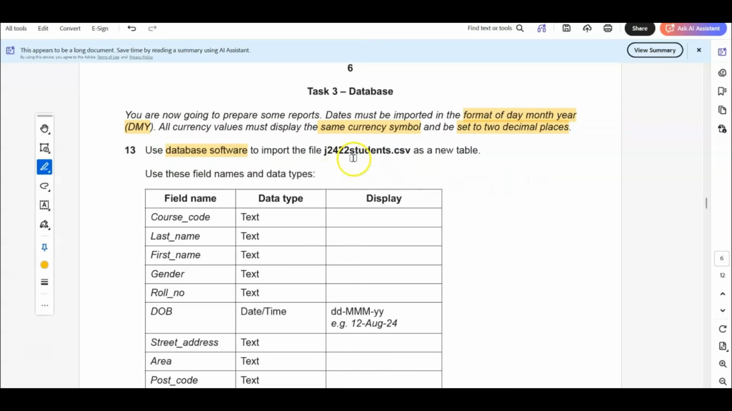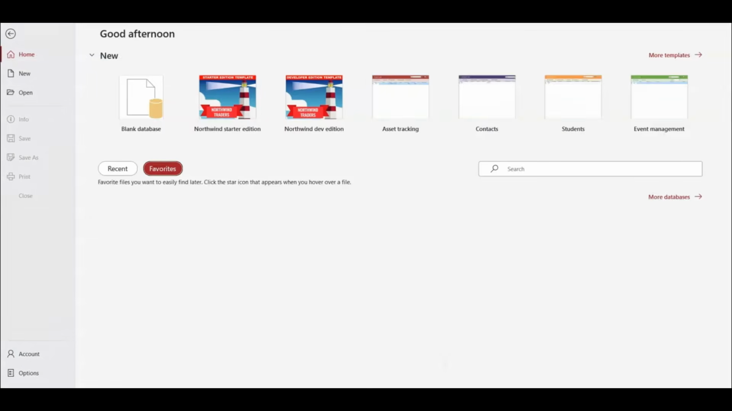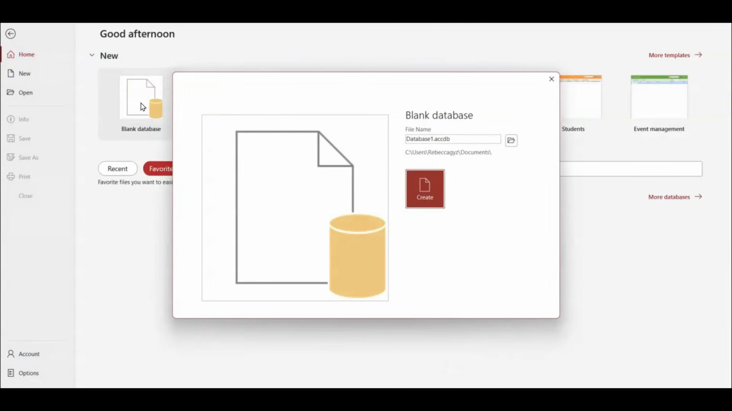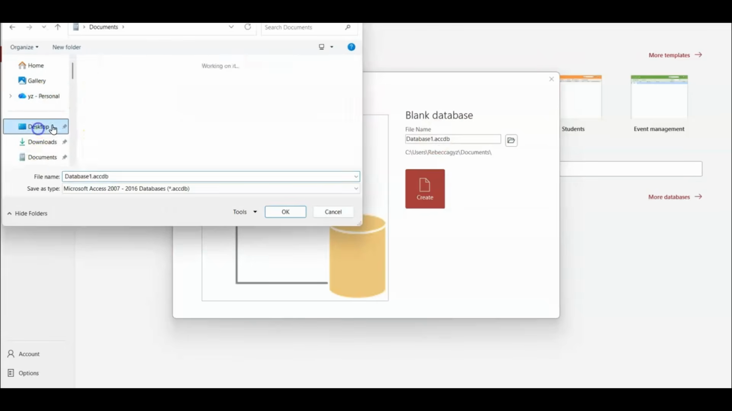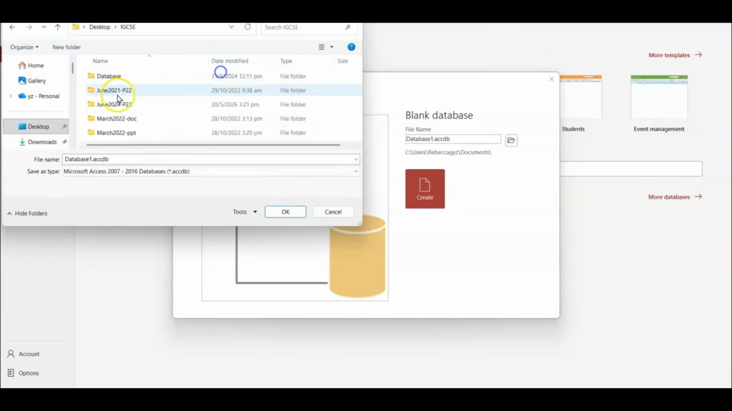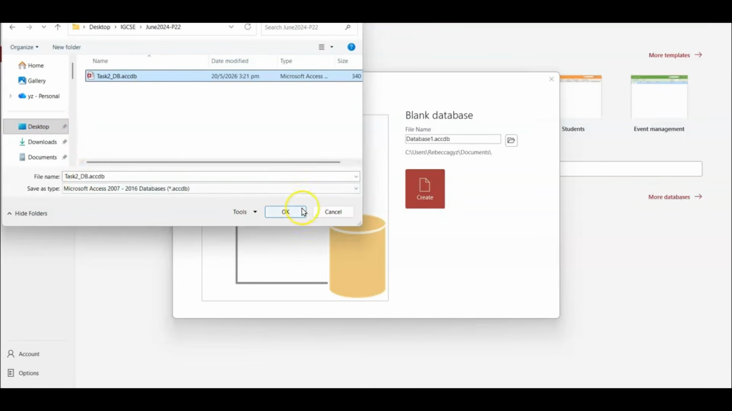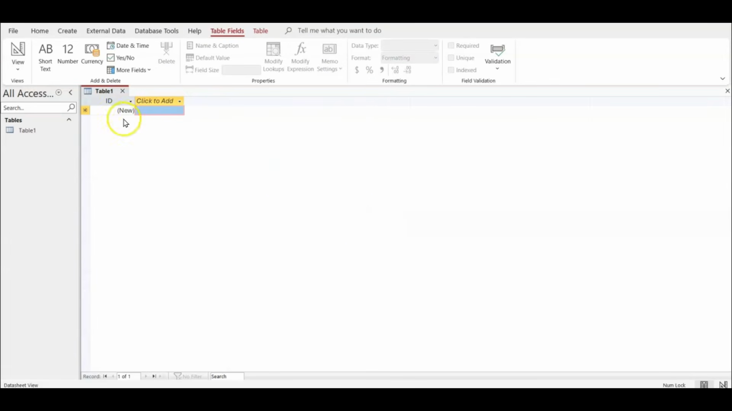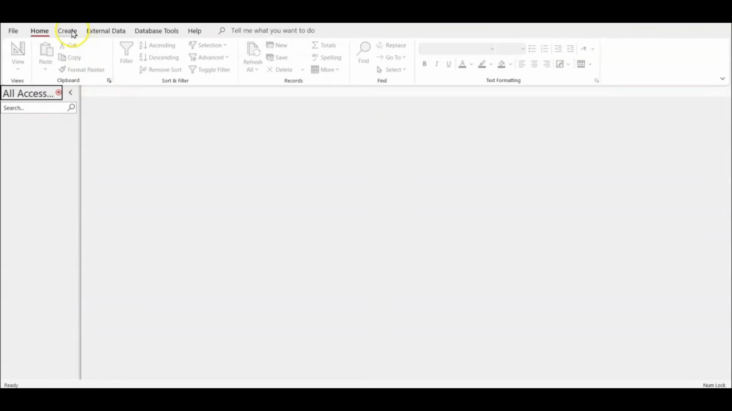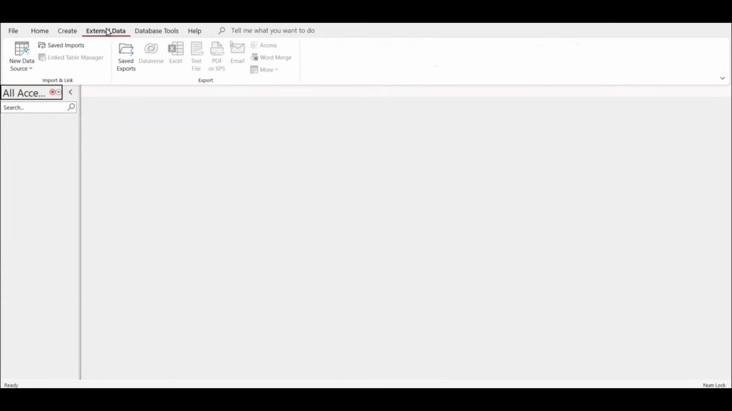I'm going to import the student CSV as a new table. So in order to solve this, we must create a blank database first. So I'm going to save it in one of my folders here. I save it as task2 database and create a blank desktop database. So here I'm going to import the CSV file as a table.